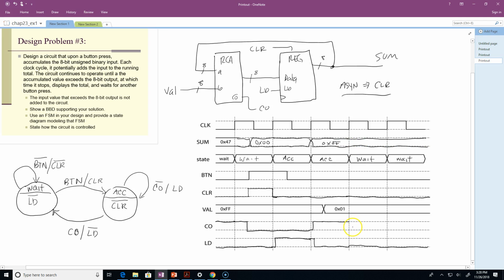The last thing I need to do is this carryout. So this carryout is always going to be asserted because I always have an FF for one of the inputs, and this changed to 0, 1. 0, 1 plus FF is still going to generate a carryout. Okay, so there it is, clonking through this thing.